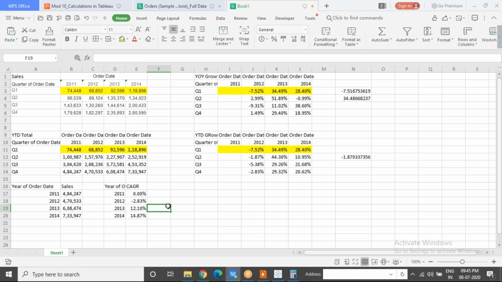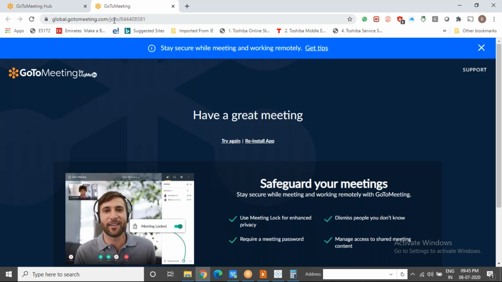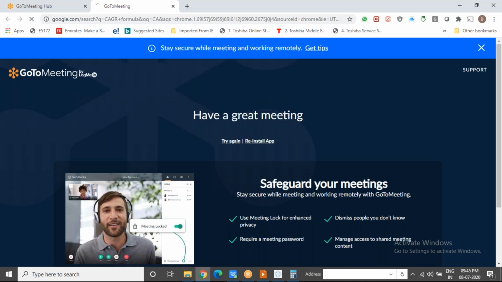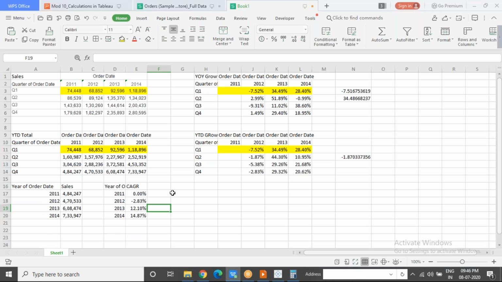Compound annual growth rate, it is called. So the formula that is used for compound annual growth rate is ending value divided by the beginning value raised to the power of 1 by number of years, whole thing minus 1. V final is the ending value divided by the beginning value raised to the power of 1 by number of units in time period, minus 1. Whole thing minus 1. So if I have to apply that formula, how is it computed here?